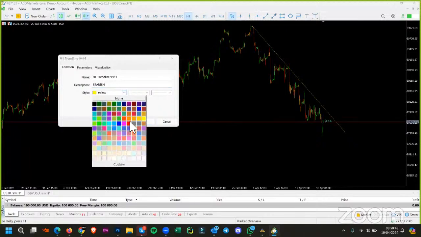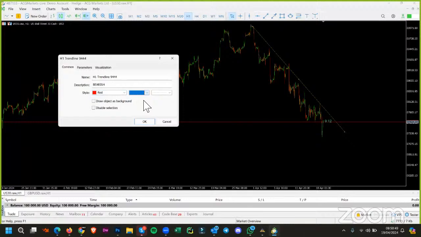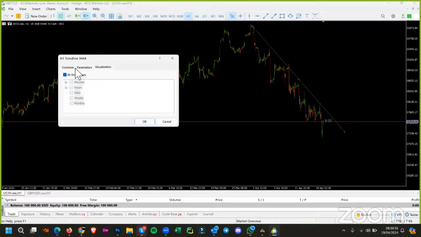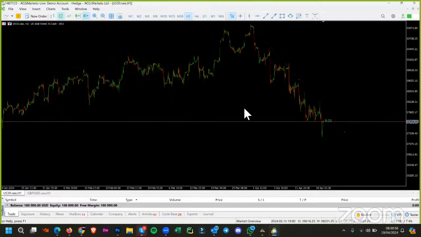I can change the color. I can change the type. I can make sure it's a background option. I can do all these things. Okay, click OK, and there it is.